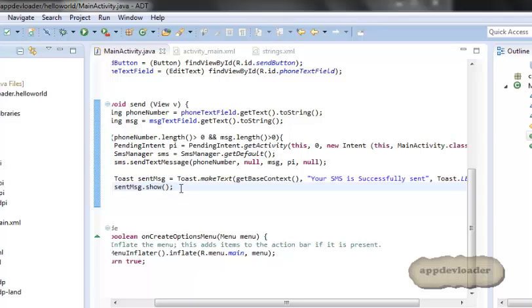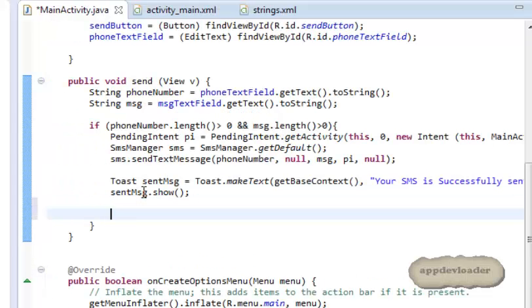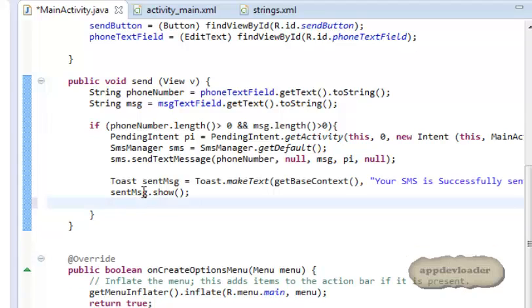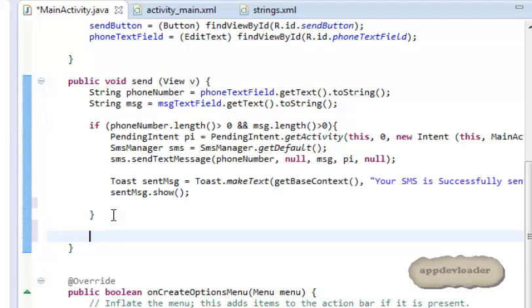Then let's check the phone text field and message text field to see if the field is empty. If it's empty, it should toast a message to the user. So now let's work on the error message that will be toasted to the user once any of the fields is empty. In order to do that, outside our if block, this is the closing tag for the if block, but inside our send method, we say else, that is, else if any of the fields is empty. So we say else.